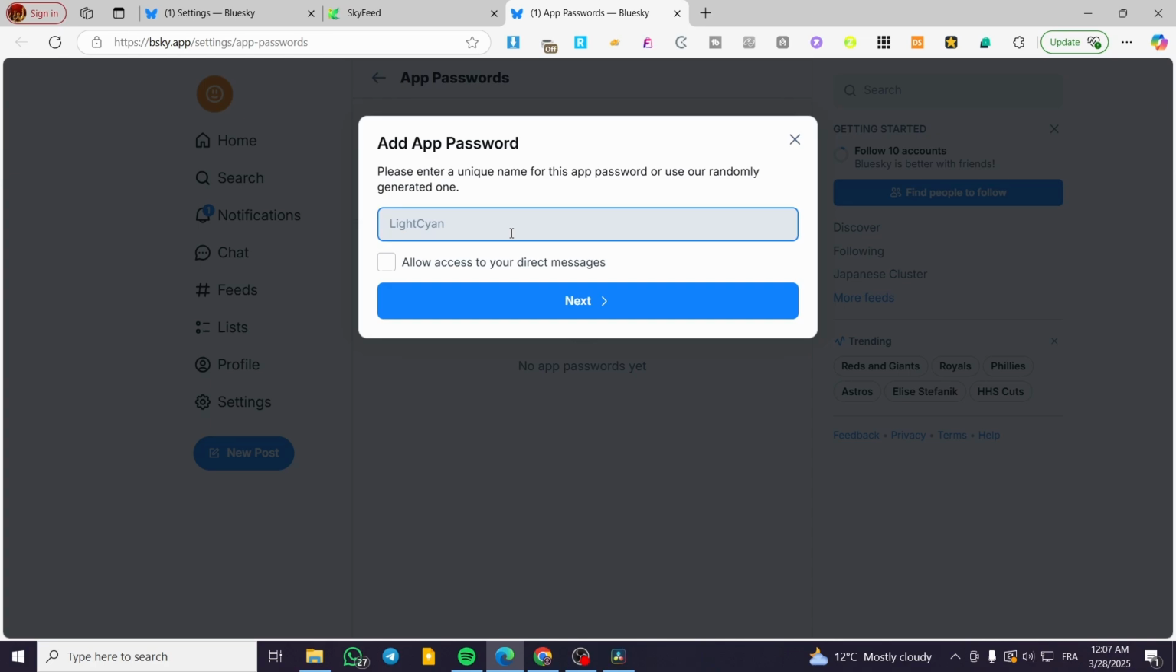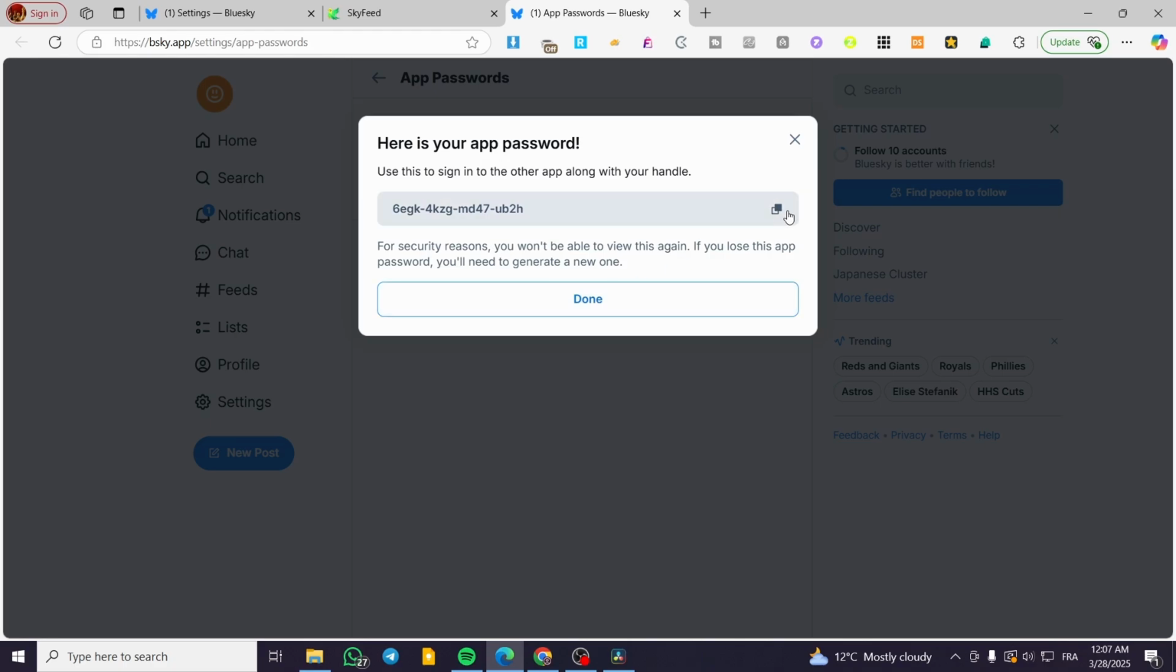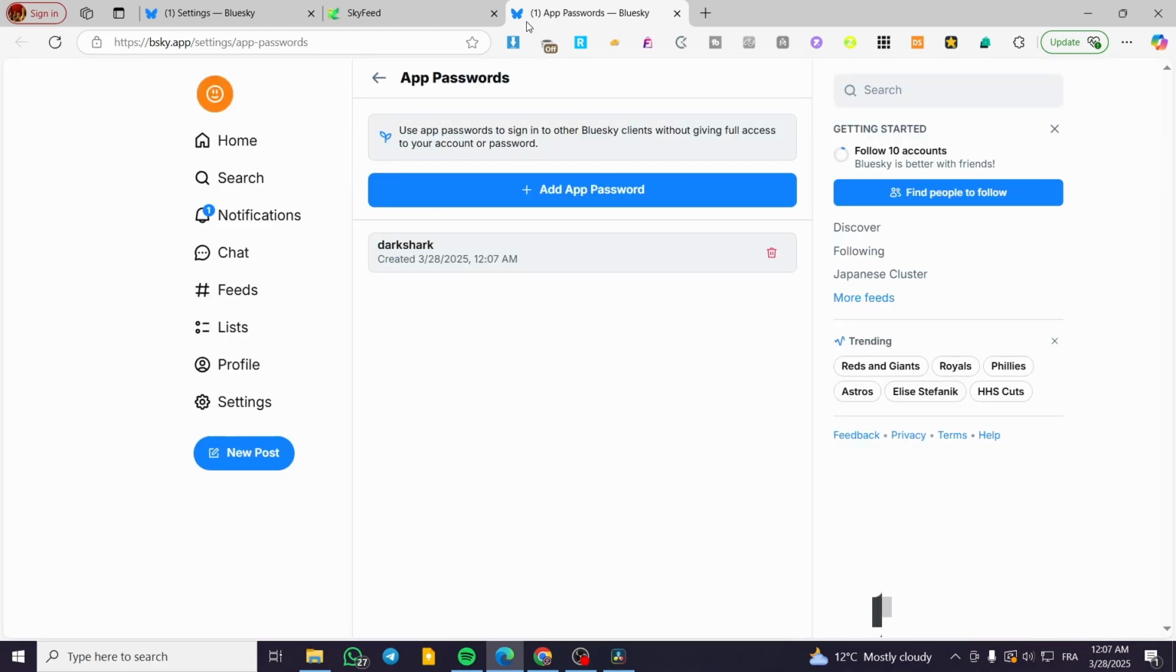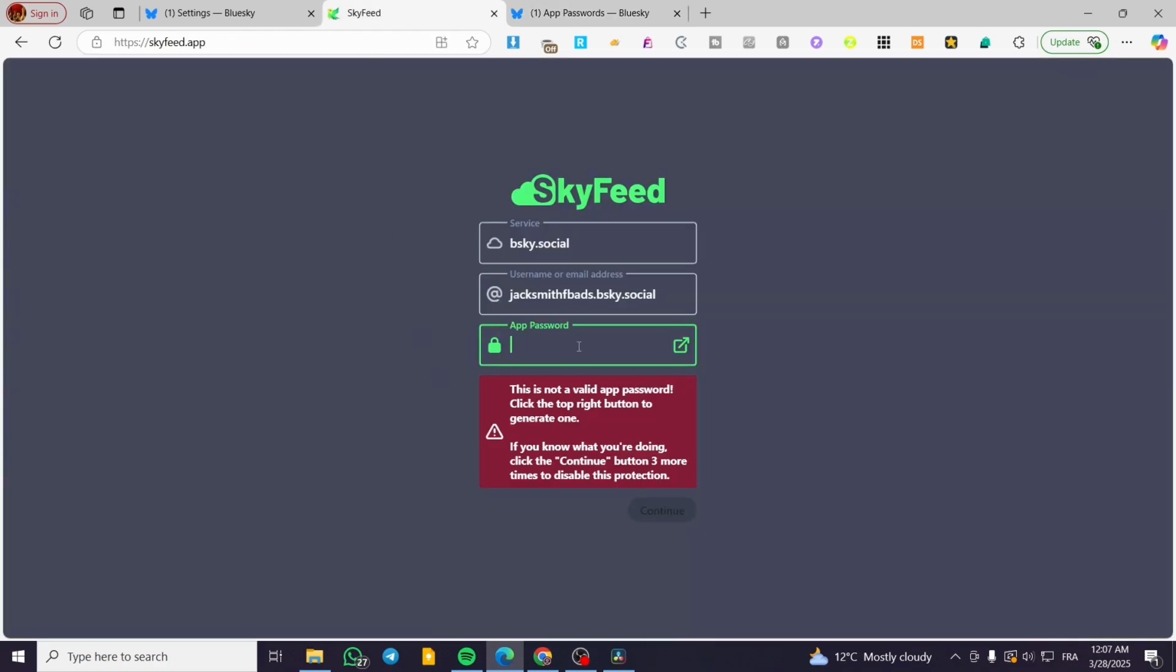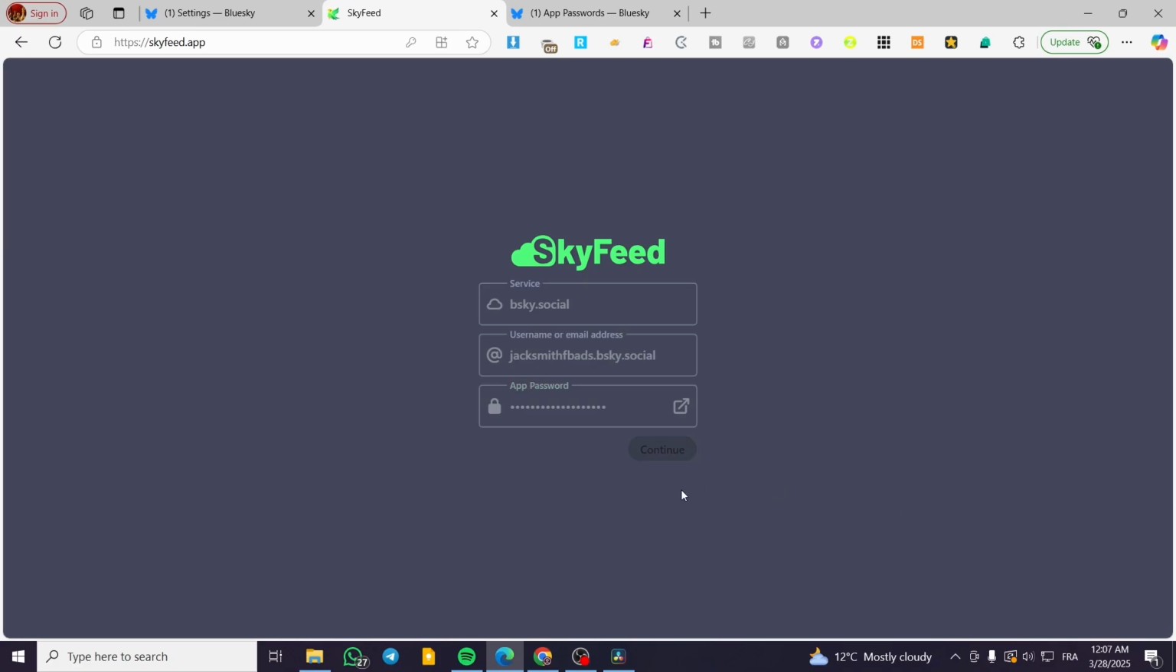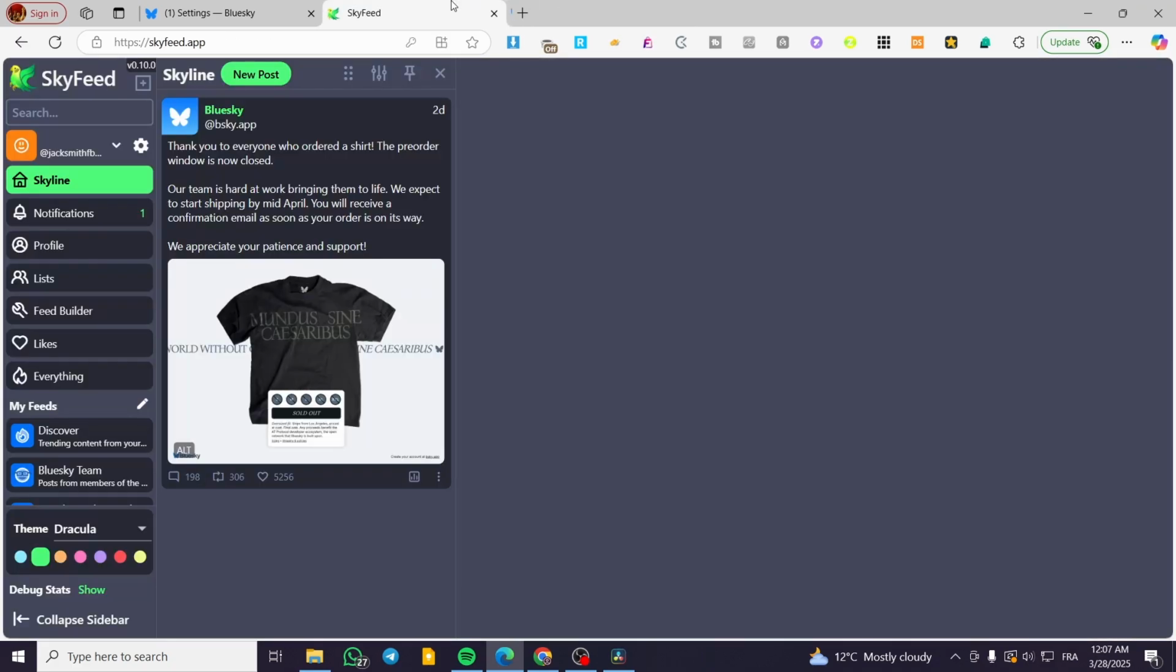So here you can allow access to the direct message or not. I'm not going to allow that for the time being. So we're going to put here dark, maybe dark shark. We're going to have this. You can go ahead and change it. So this is the password. We're going to have it right there. Click on continue. And you're going to see something in here.